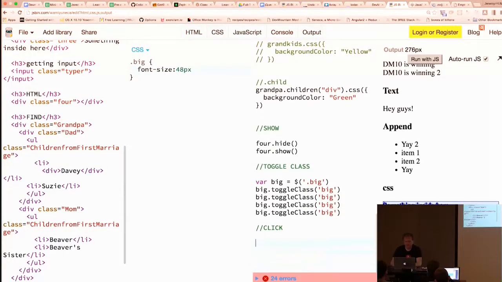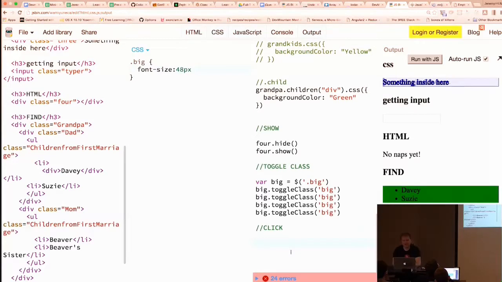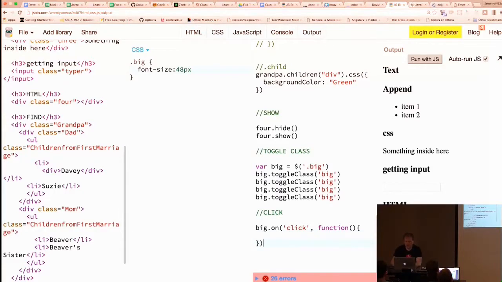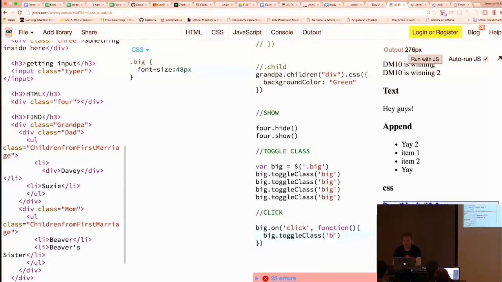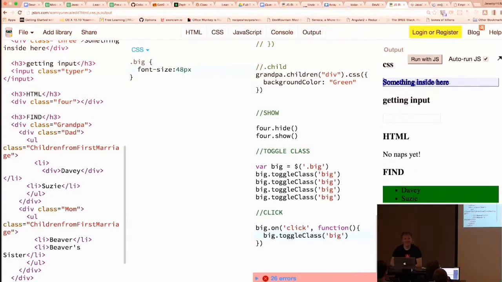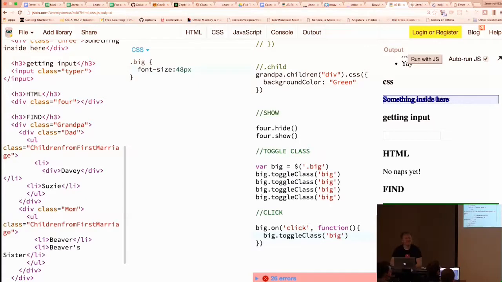Click. Let's do this. We have big already. Big dot on click. Call this function. This is using events again. When they click it, big dot toggle class big. You ready for this? So we once again used events, big, on. When this happens, click, on big. Someone clicked on big. Read it backwards. Click on big. Call this function. What are we going to do inside the function? We're going to say big, toggle your class big. I'm just going to change that class on or off.